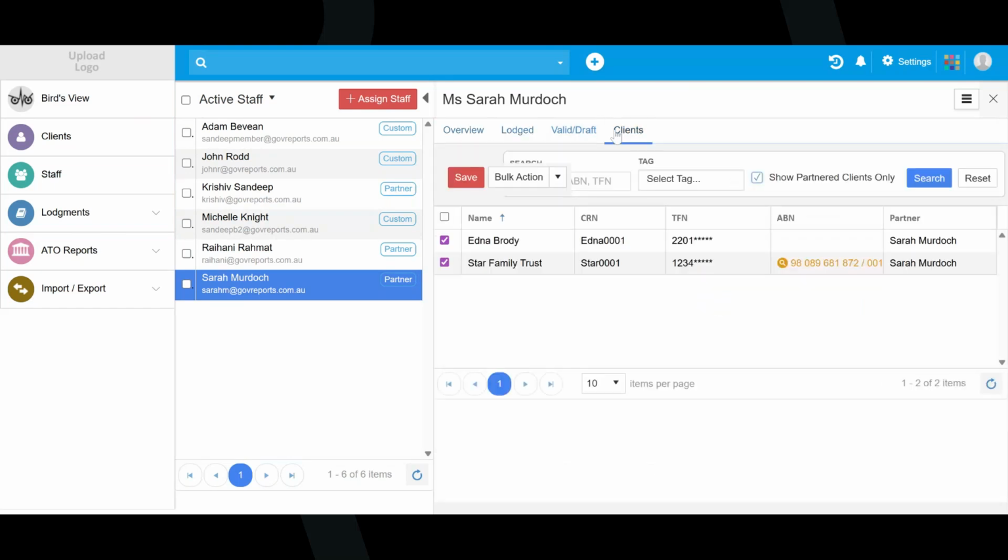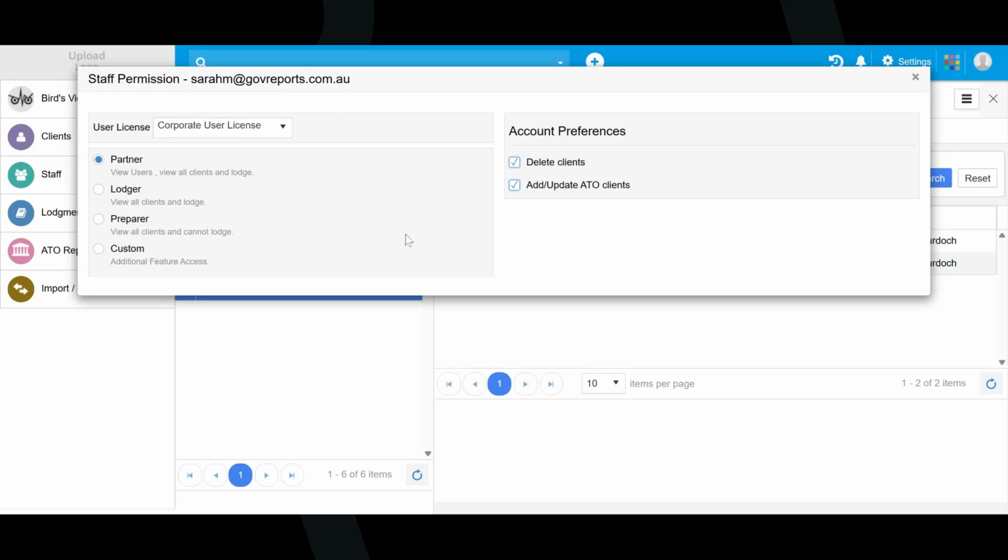You can go to the 3 horizontal bars. Yep, staff permissions. There you go. Sometimes you don't want your staff to be able to delete clients or to update on the ATO, especially when you have overseas staff. If you've got offshore staff, you can perhaps give them access, but not to make changes to the ATO online services for those clients. And so you can remove that preference.